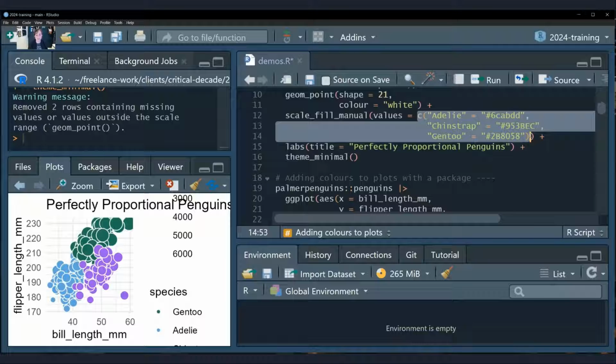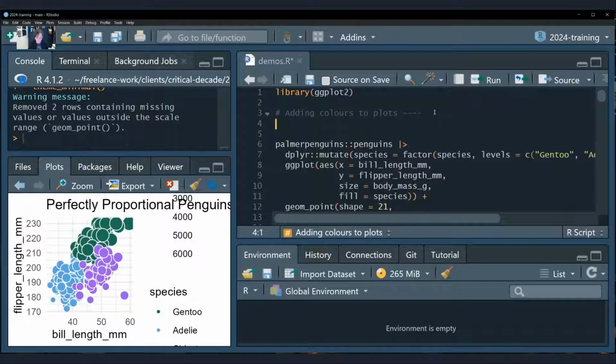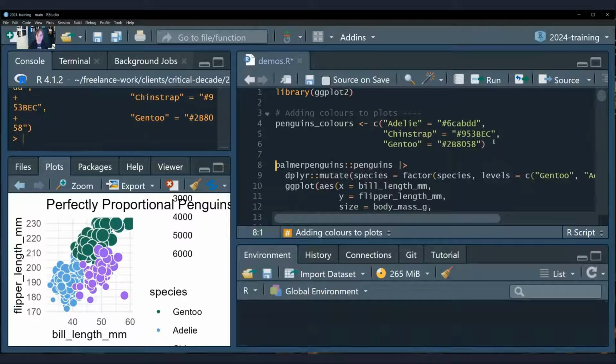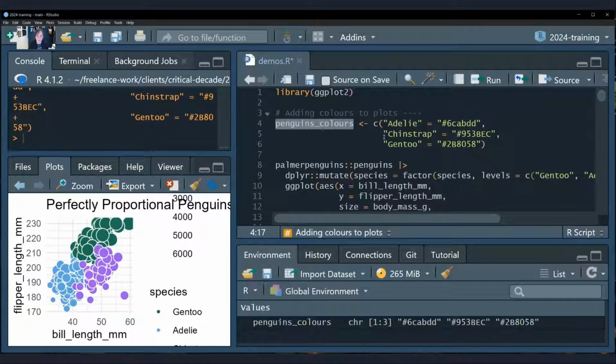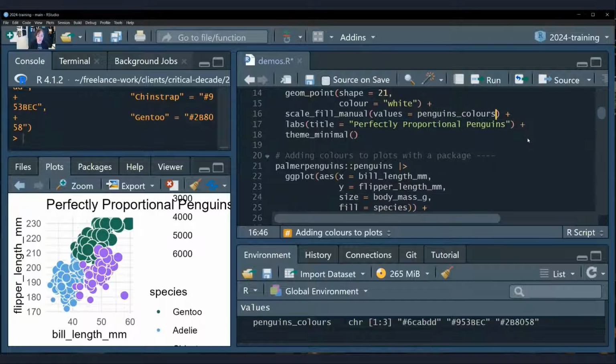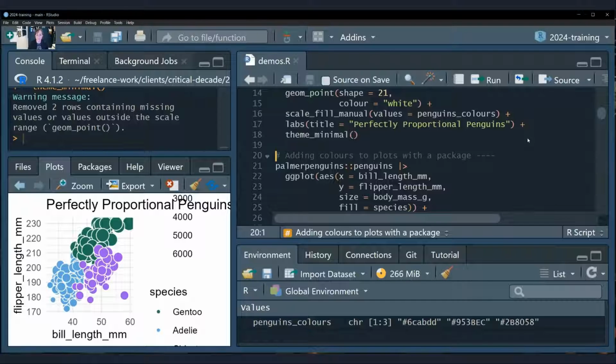If you're reusing it within a project and say you've got 12 plots that you want to create that all use these colors. So instead, what we're going to do is copy this above, and we're going to say these are penguin colors, and that's our named vector here. And then every time we want to create a plot, all we need to do is put that here, and then it will reference the colors that we've got, and ta-da, it all works.